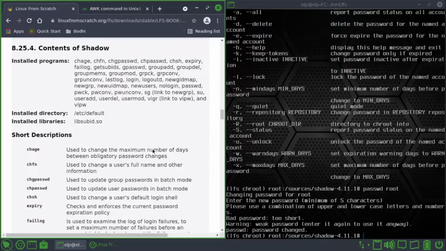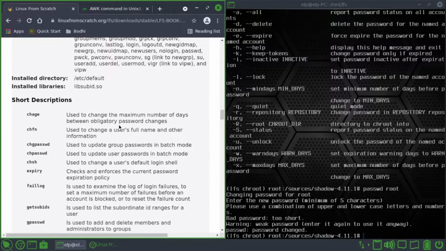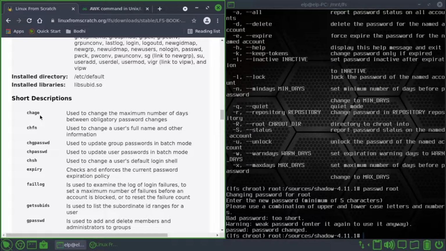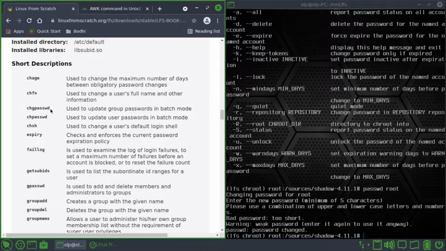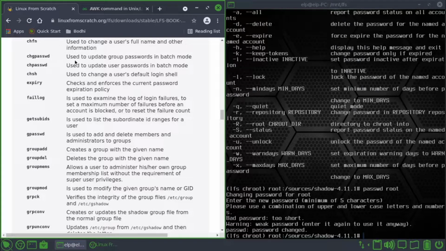The contents of shadow. Since this is something which we need to know, the short descriptions: chage is used to change the maximum number of days between the obligatory password changes. chfn is used to change a user's full name and other information. chgpasswd is used to update group passwords in batch mode. chpasswd is used to update user passwords in batch mode. chsh is used to change a user's default login shell. expiry checks and enforces the current password expiration policy.